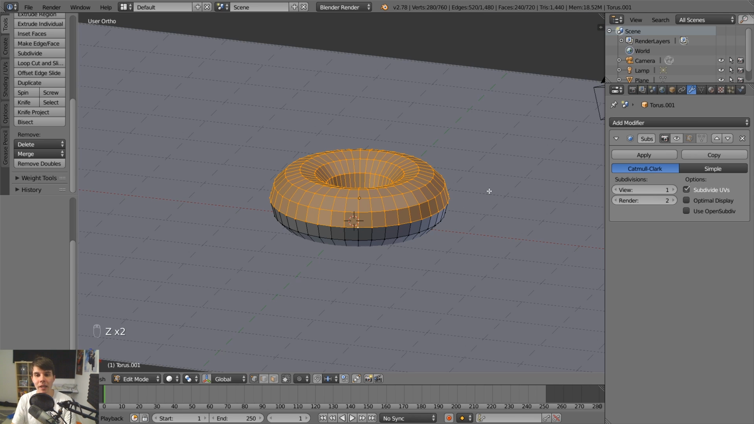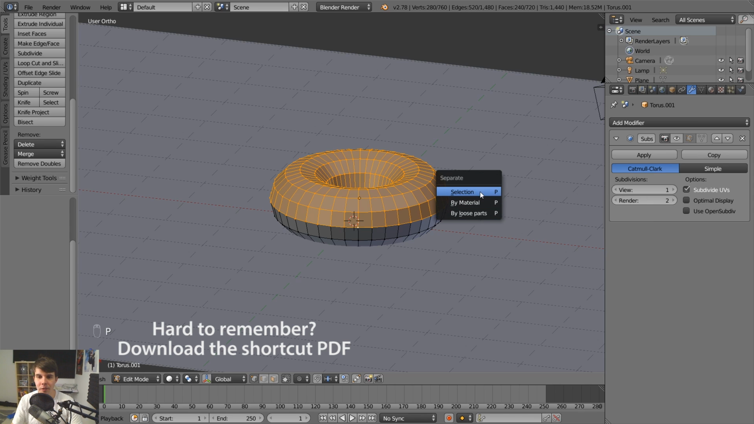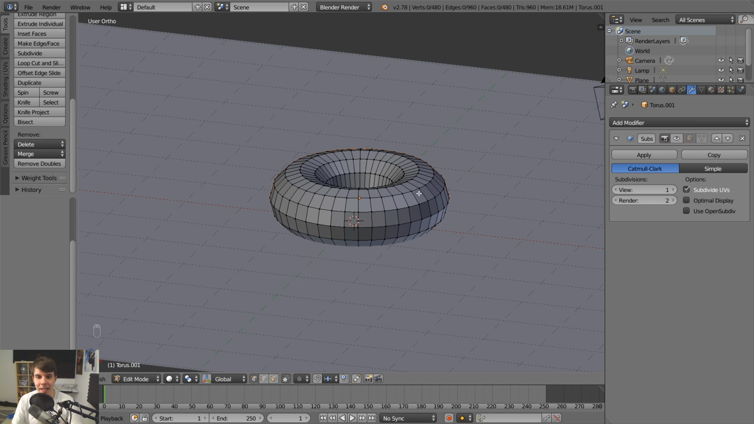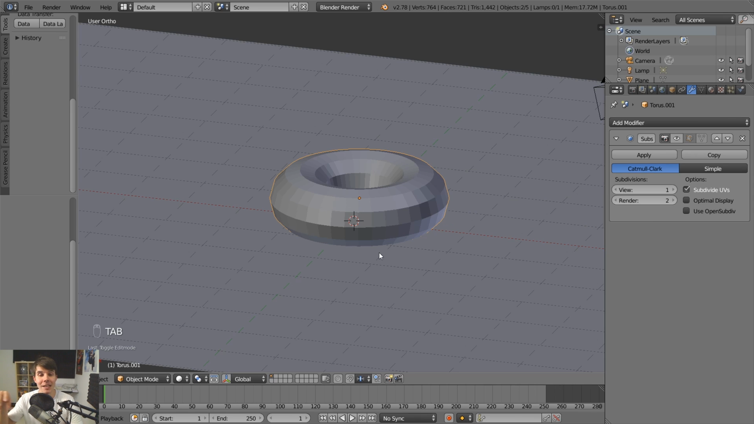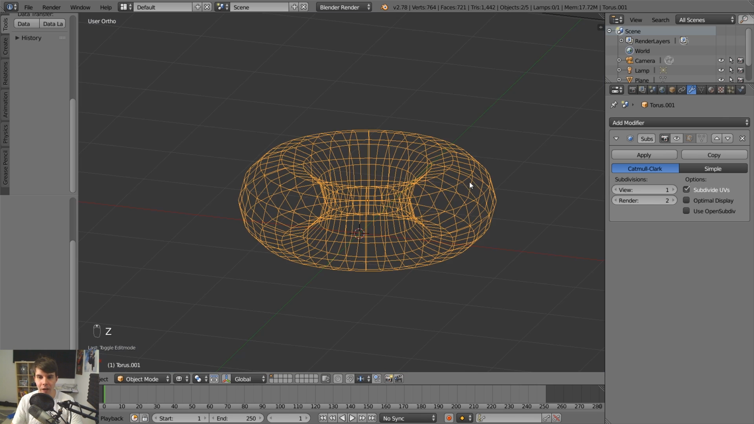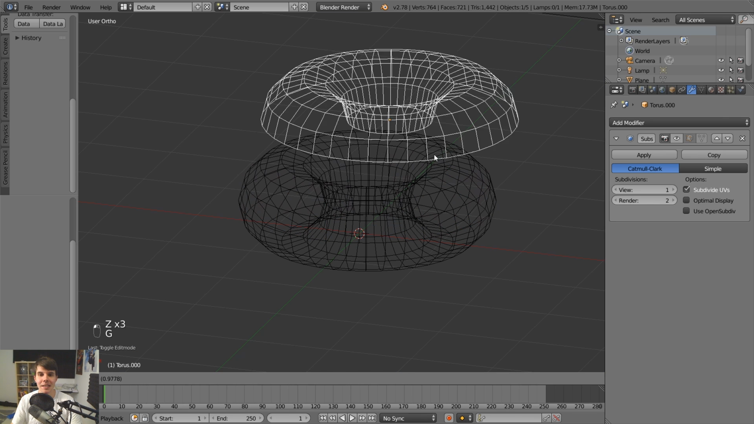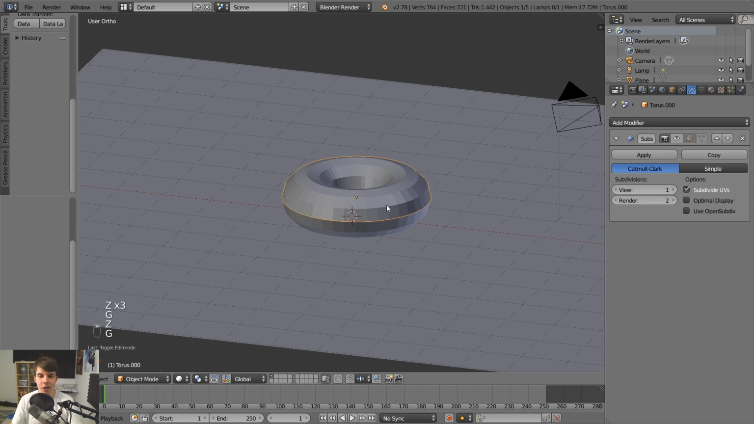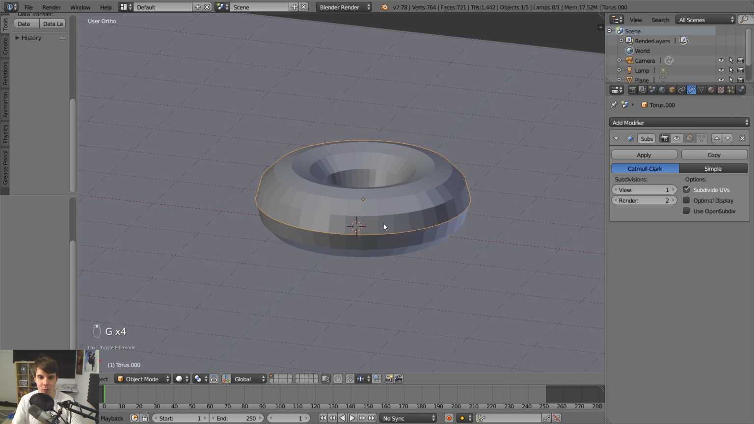The way you do that in Blender is by pushing P. And this will bring up separate by what? And the most common one you always use is by selection. So it's taken that selection, and if I exit out of edit mode, now if I click here, you can see that it's now its own separate object. So we now no longer have that problem of which half of the donut am I selecting, because now they're their own separate objects.